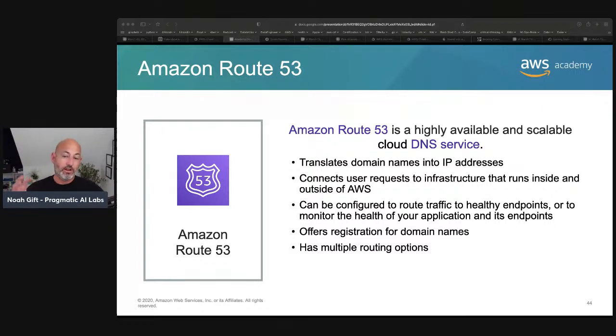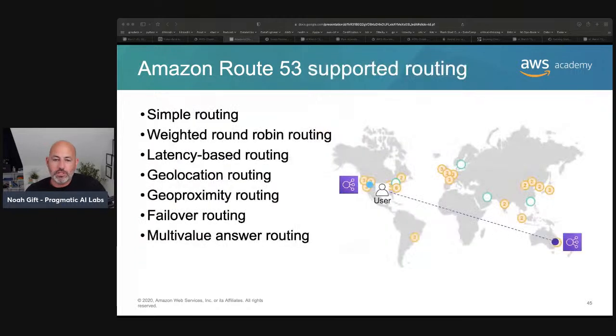And I've also set up very complex DNS servers in the past, where I would have something called split horizon, which is kind of cool, where you have the public DNS with subnets, and then you have private DNS with subnets, but they're all different. And what's cool is Amazon Route 53 supports all this stuff, and it's a really sophisticated cloud-based DNS service. It will translate domain names into IP addresses. It connects user requests to infrastructure. It can be configured to route traffic to healthy endpoints, and it offers registration for domain names, and it has multiple routing options.